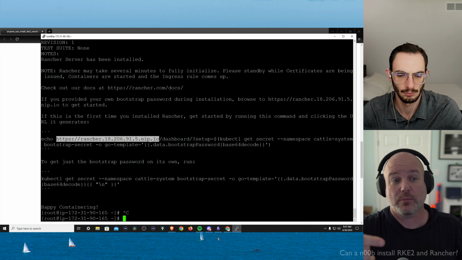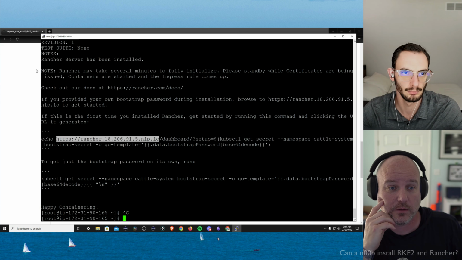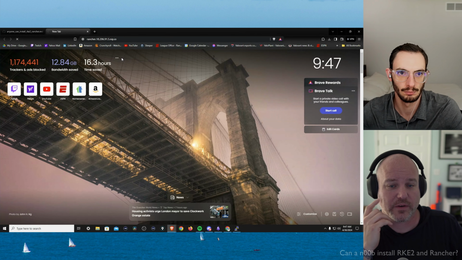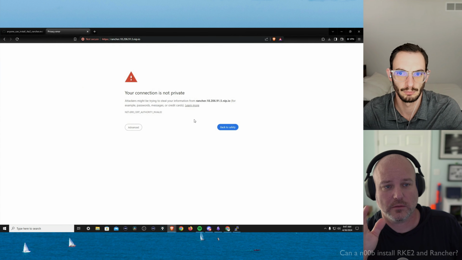So if you go back to your browser, go ahead and open up a new tab, and then paste that in. Cool background. Perfect. Hit enter. Now it'll probably error out. Let's just wait on that.